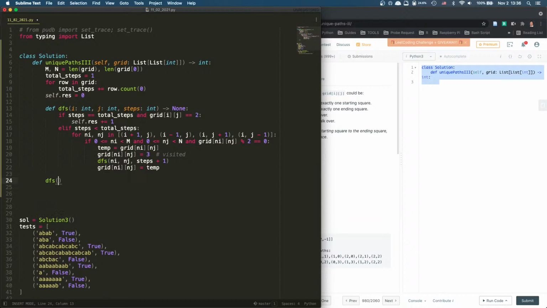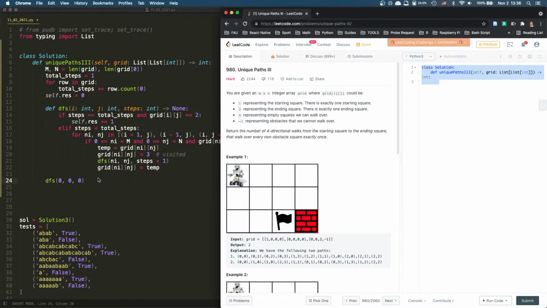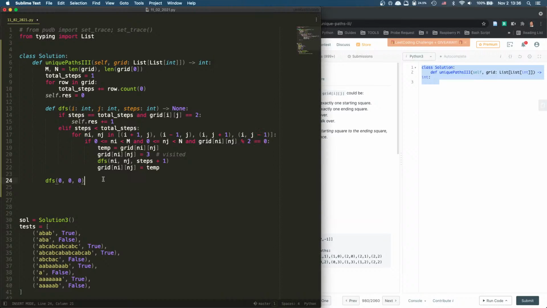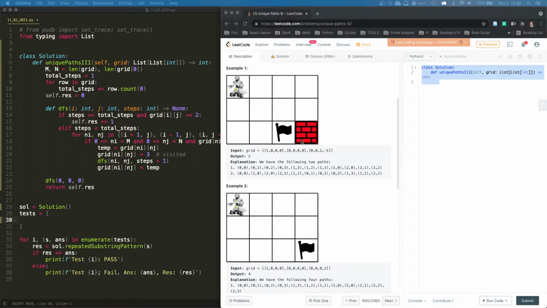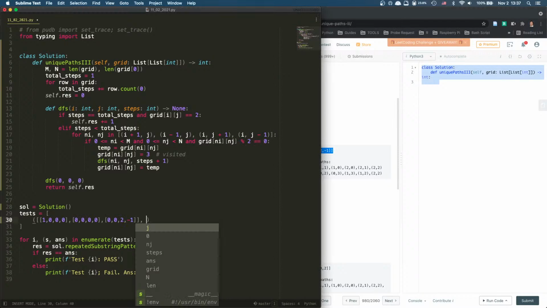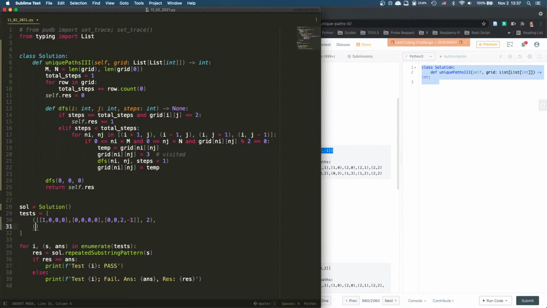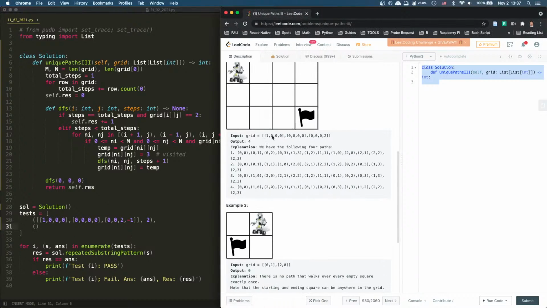So now we go DFS 0, 0, and steps. Start from 0 steps. And the first one will be 1 step. And we're going to return self.res. Alright, let's see. I think this should be right because it's very small, right? It's 20 by 20. It's very small, so whatever brute force will work.